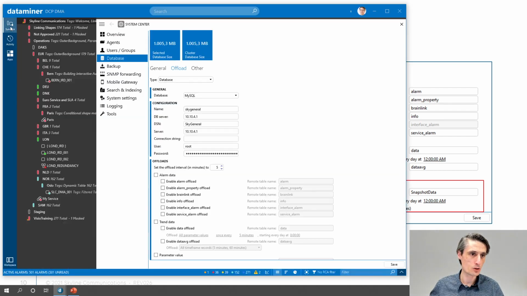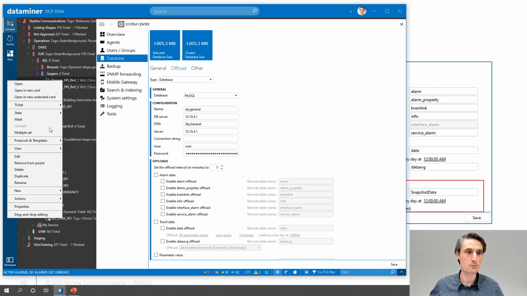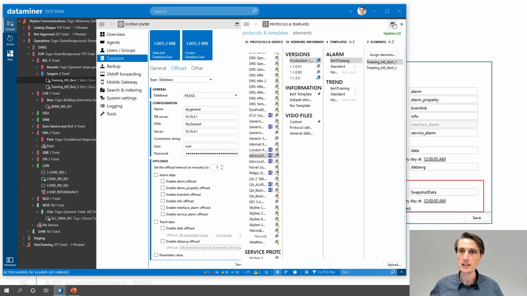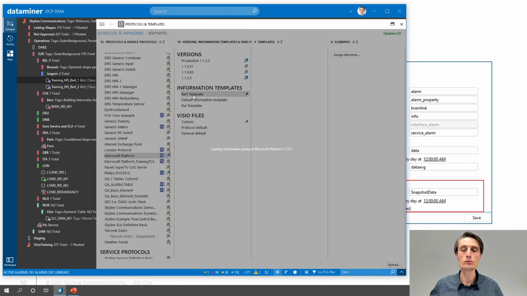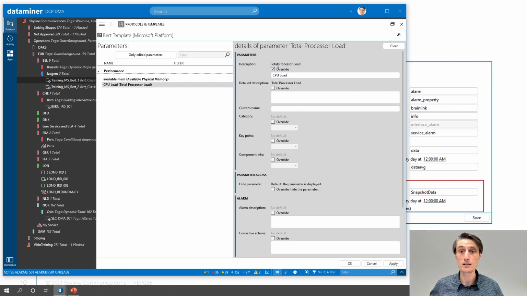Just to quickly show you that, if I go to some of my devices I created before for my training, Microsoft BERT, and if I go to the available templates, we have configured there a BERT information template that overrules certain information coming from the protocol. Like for instance, the available physical memory, we changed that to available mem. And the total process load, we changed it to CPU load.